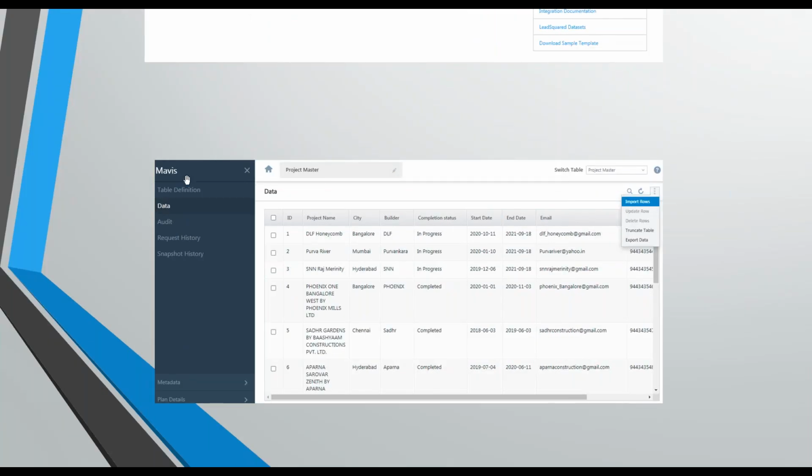So this is how it looks like when you go inside, right? So I created this project master, and I have onboarded all these properties, right? So it mentions what is the completion status, start date, end date. These are all dummy names and dummy emails. Don't try to write an email to them or contact them. But these are all dummy data.